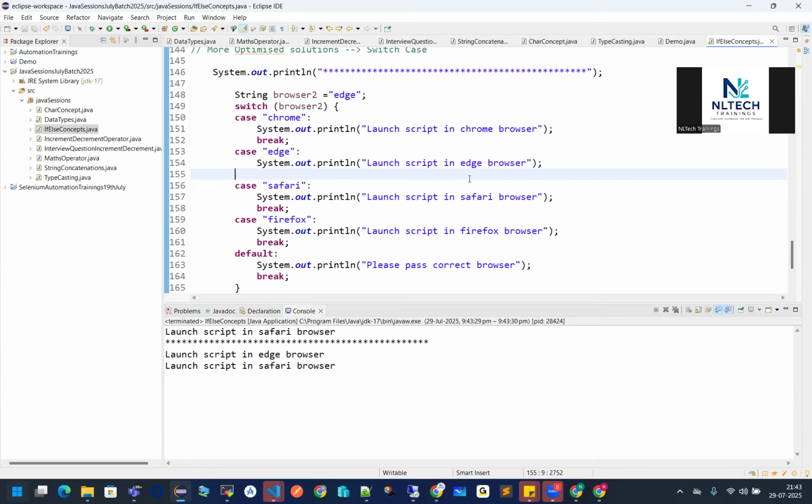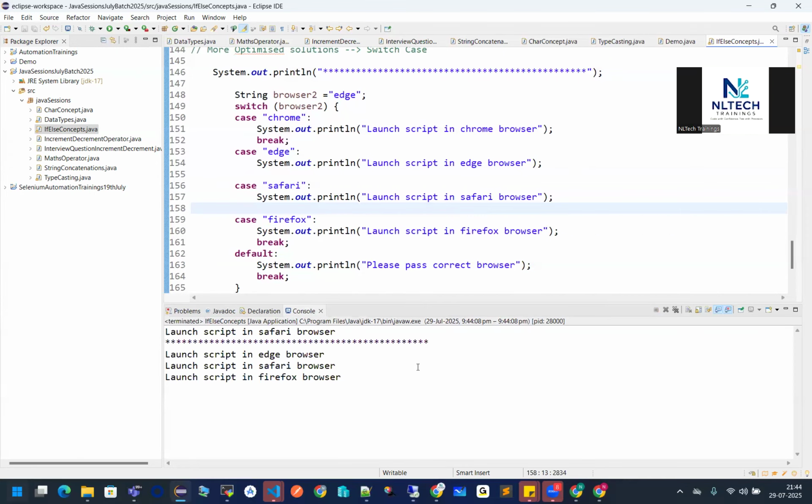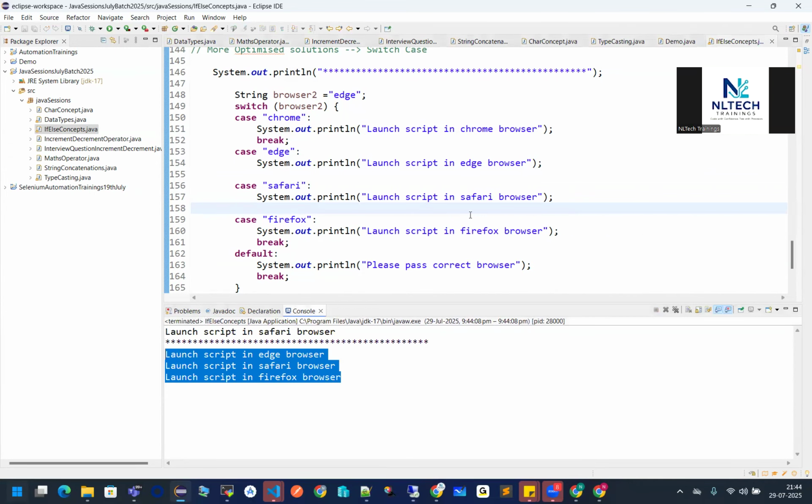If you're not having a break, obviously the car is at high speed. It won't take a brake by itself. It will reach the next case, Safari. Even if this condition is not matching, by default it will just reach the next case, print whatever is written there, and then apply a break. Now see, if I remove a break from even here, it will reach the Firefox stage. Okay, understand then. You should always have a break statement.